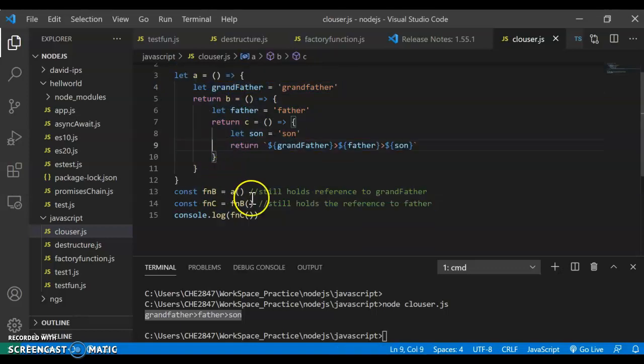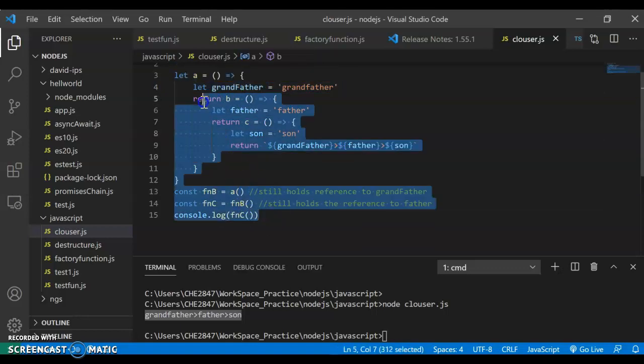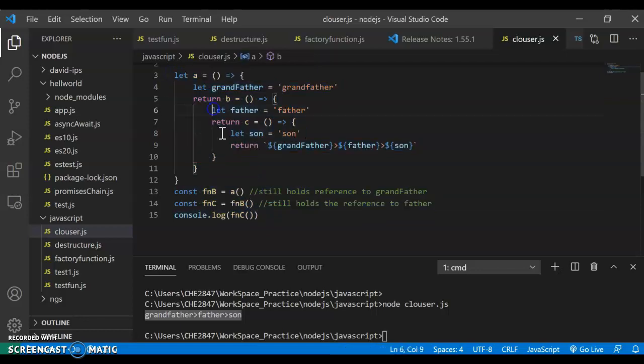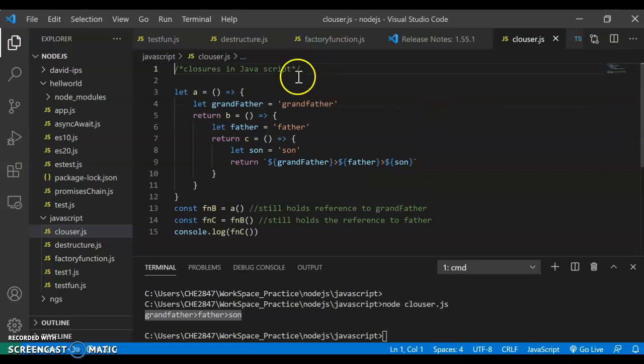This is a short video, and I hope you understand this one. Let me know if you have any questions. And this is how we can make use of closures in JavaScript.